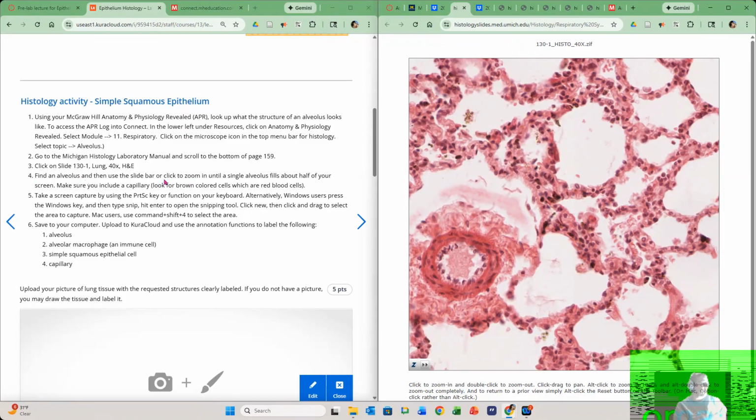Okay, so it says find an alveolus, use the slide bar or zoom in until a single alveolus fills about half your screen, make sure you include a capillary. Take a picture by using the print screen key or function on your keyboard. Alternatively, Windows users press the Windows key and start typing in snip. And what you'll see is that the snipping tool will appear, and click enter.